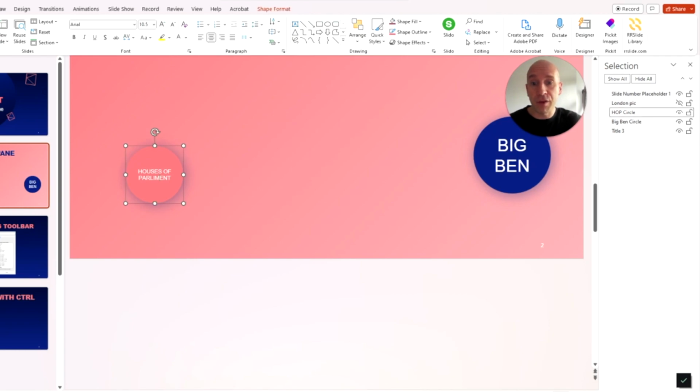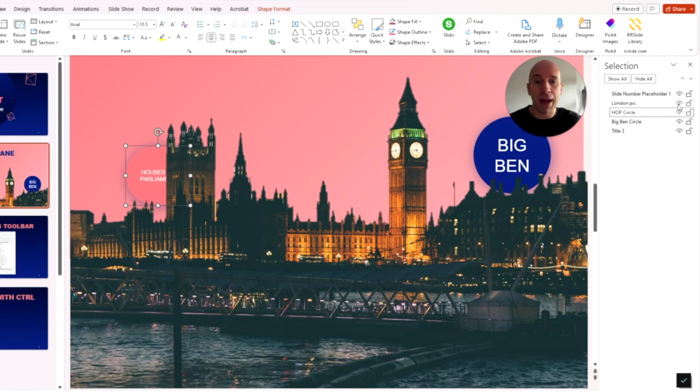I can then go over to Houses of Parliament, make that spelling change, which I'm hoping I'm spelling correctly. I'm pretty sure I am, although I'm a creative, so my spelling is terrible at the best of times. But then I can go back over here to my selection pane, switch that London pic back on, and there we go. I haven't had to move anything out of the way. I've just switched it off for a second, made the change, and then switched it back on.